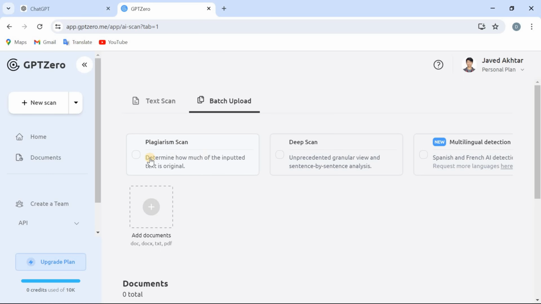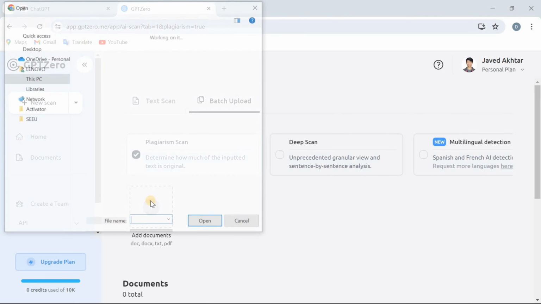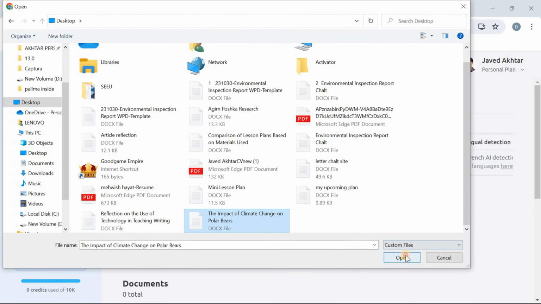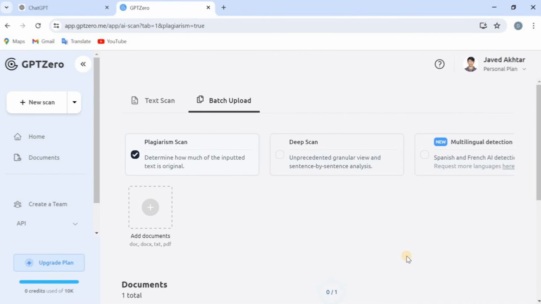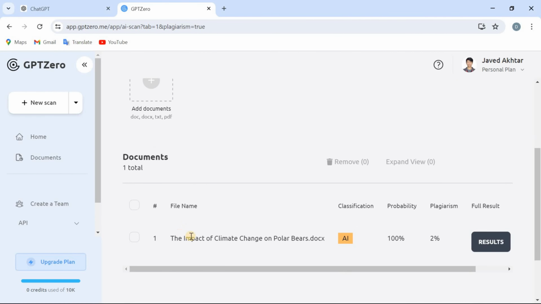You can see we have different options. We can check for plagiarism or do a deep scan, but I will select the plagiarism check. Click on that and upload the file. Scroll down and click on the result.